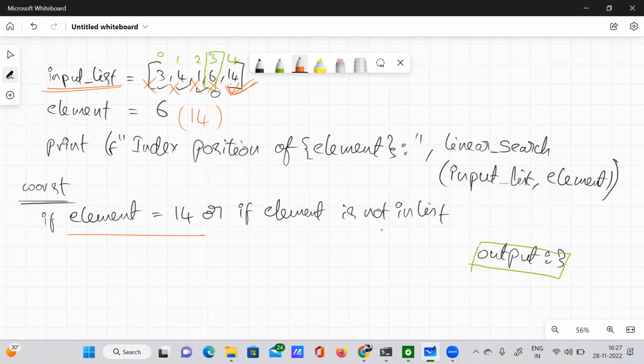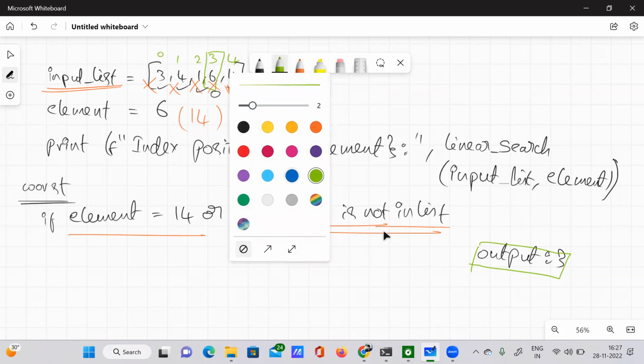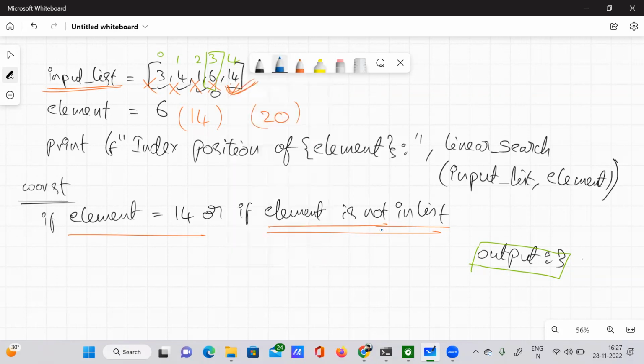Now I'll explain another kind of scenario, that is, if my element is not present in my list, what happens? For example, if my element is maybe 20, right? If my element is 20, how does it work? It will check this particular value against each present value here. See here, this is my list, right? 3, 4, 1, 6 and 14.